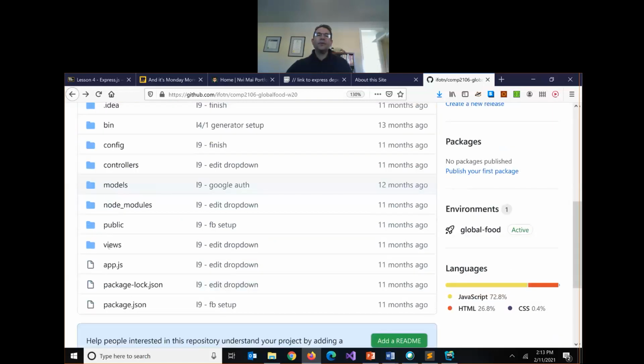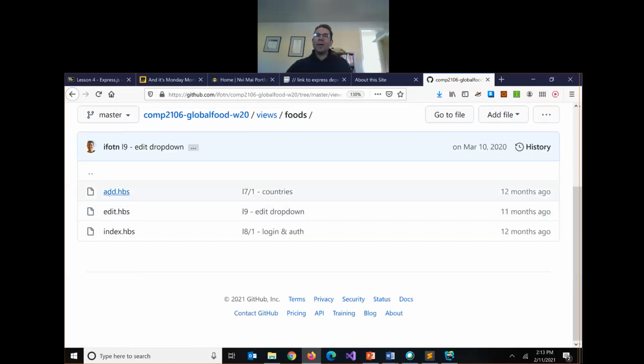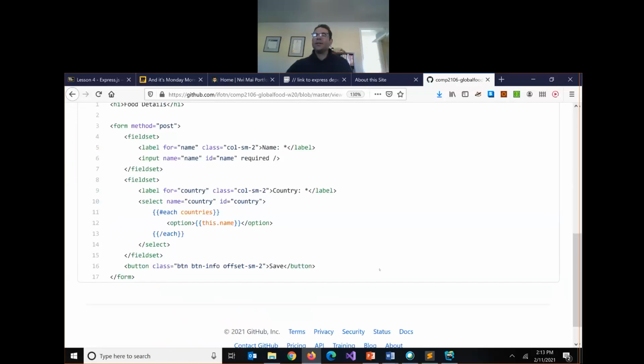So under views and foods, here's the add.hbs. Basically just like a regular form with a drop-down list. So we had foods from different countries. So when you were adding a food, you could also pick from the drop-down which country. So we'll kind of do something similar. We can add a project, and we'll make it so we could also choose a course, right? When you have a project, you could tag it to a course. So this is where we're going. Does that help answer your question?